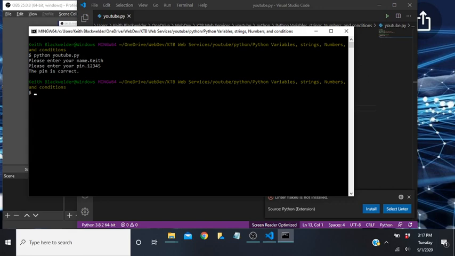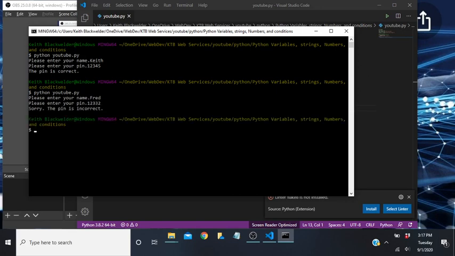Now I want to also show you whenever the pin is incorrect to see that else condition work. So if we up arrow in our terminal, it's going to put us on our last line we typed, python youtube.py. And I'm going to press enter on that. Please enter your name. This time I'm going to enter Fred. I'm going to press enter. Please enter your pin. Okay, so I'm going to enter a pin, but this time I'm going to enter something wrong. So 1 2 3 3 2, and I'm going to press enter on this. Sorry, the pin is incorrect. Okay, so you hear our error message saying that, sorry, the pin is incorrect.